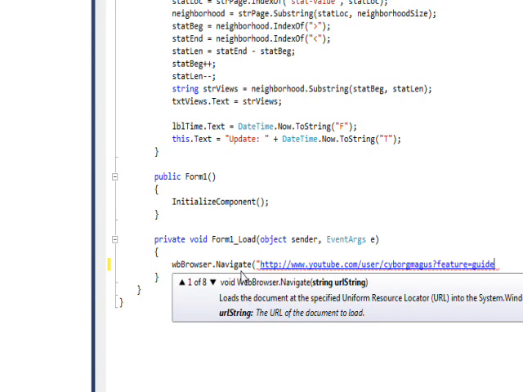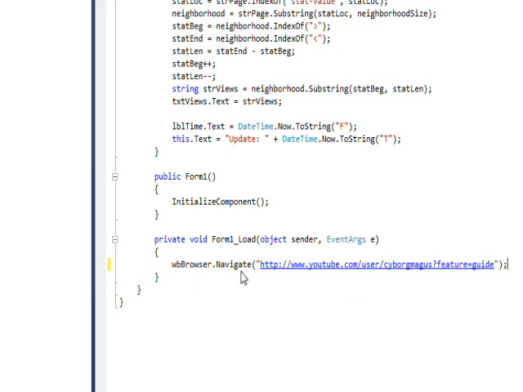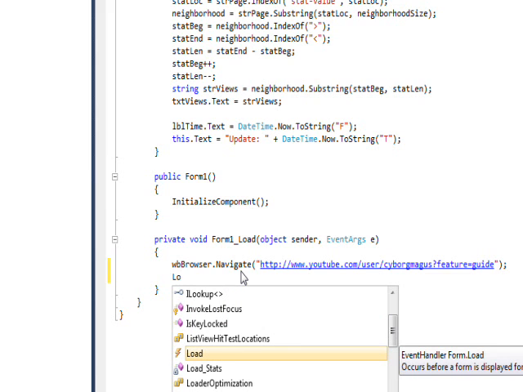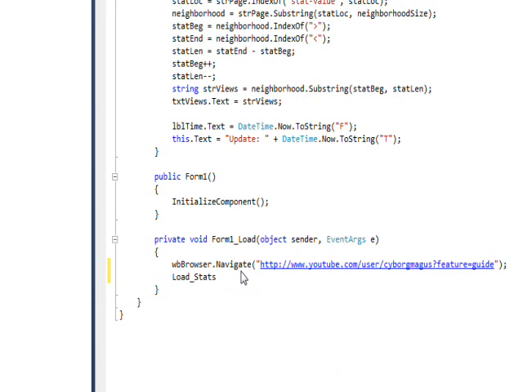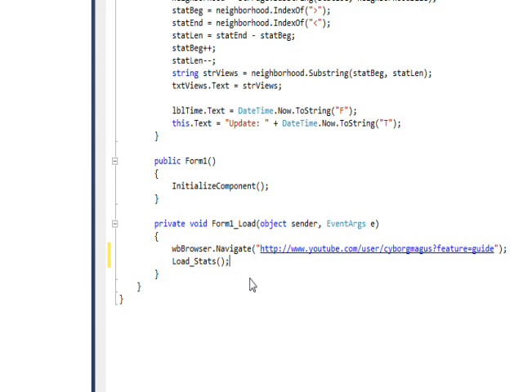To the web page we were just looking at that has the data we want on it. And at this point we could put a call to our load stats, the mysterious function that actually gets the values and puts them in the right place. But the trouble with this approach is it basically won't work.